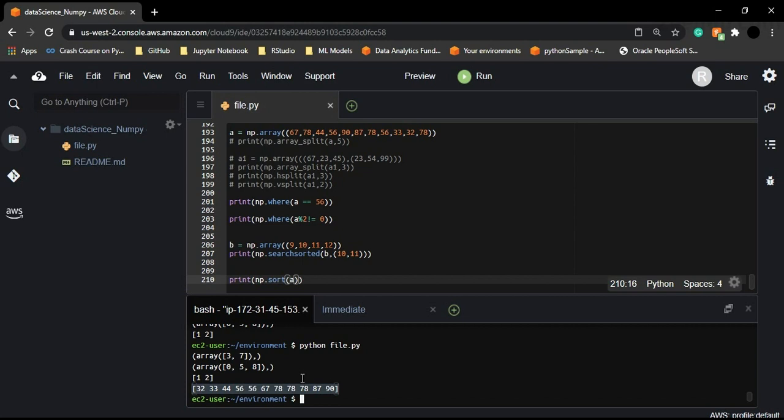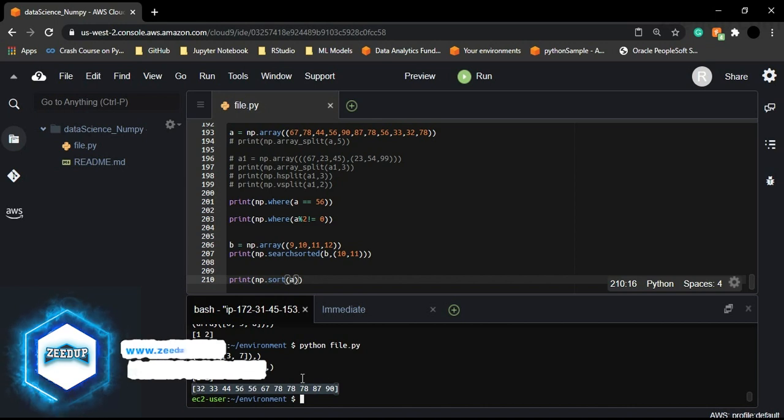Similarly any dimension of an array could be sorted, whether it is a 2D array, whether it is a 1D array, anything. Now if you want to just filter the arrays, like you want to get some elements out of an existing array and create a new array out of them, right? So this is known as the process of filtering. So how can we filter the arrays?